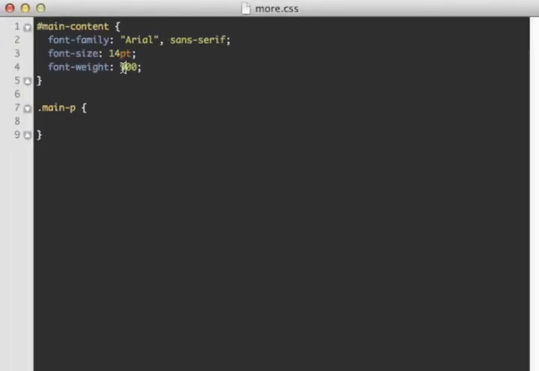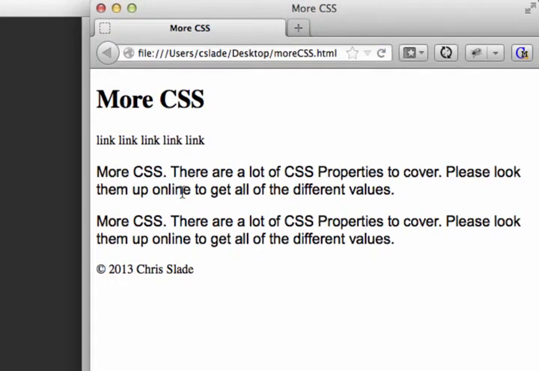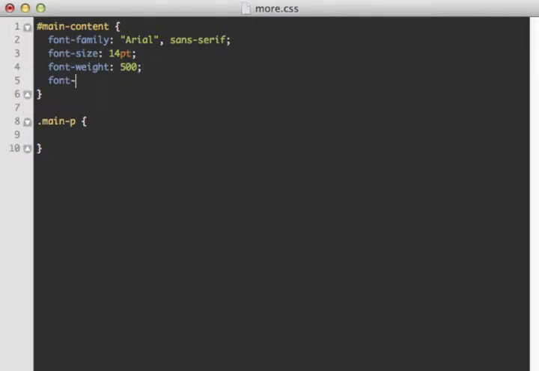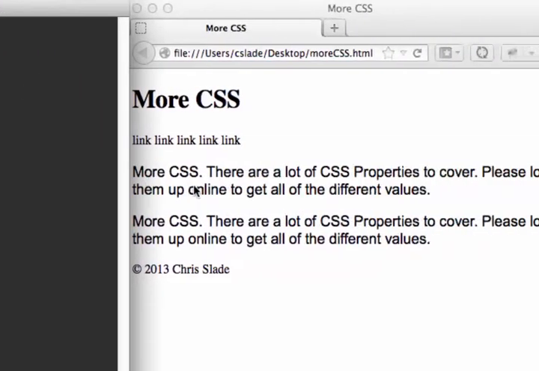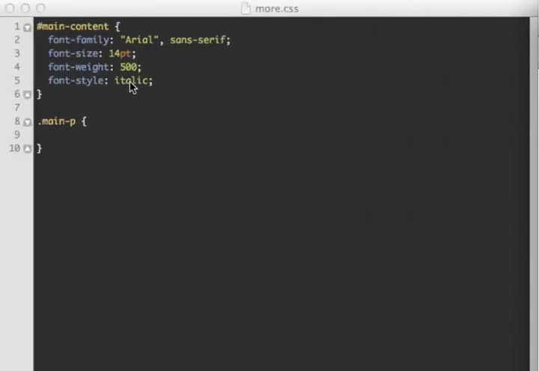We can go somewhere in the middle and get text that's kind of in the middle between thin and thick right there. The next thing we could do is the font style, and we can make it italic like that, and then that will make our text italic. You can also put oblique here, so that's another property that we have.